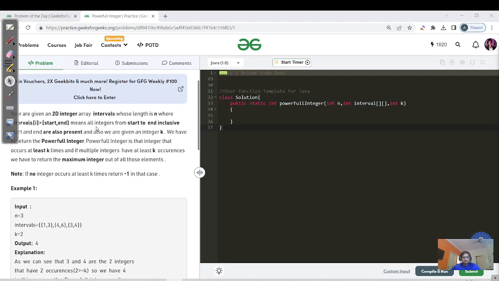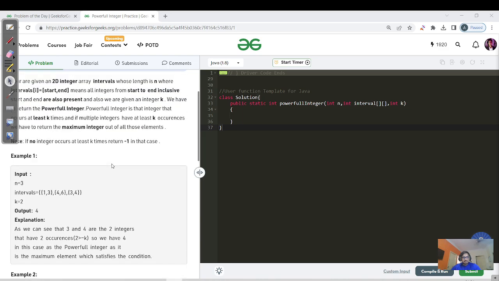We have been given a 2D integer array, and the intervals are given with the start and the end, inclusive. So we need to consider all the integers between the intervals, as well as the start and the end integers. We need to find a powerful integer, which is an integer that occurs at least k times. If multiple integers have at least k occurrences, then we have to return the maximum integer out of all the elements. Else, if no integer occurs at least k times, we have to return -1.